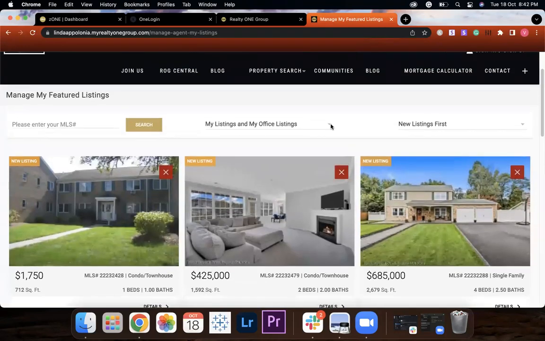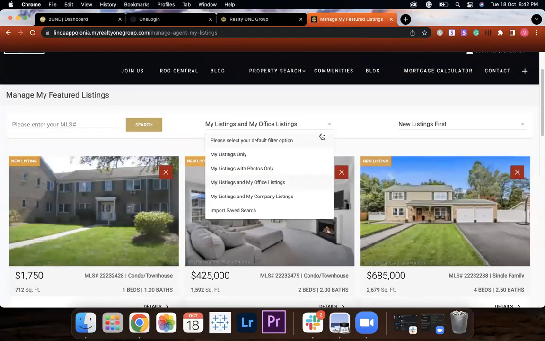But we also have a few options here. You can select only your listings to show here in the featured listing section. Then you can show your listings and office listings. Then you can show your listings and the company listings.